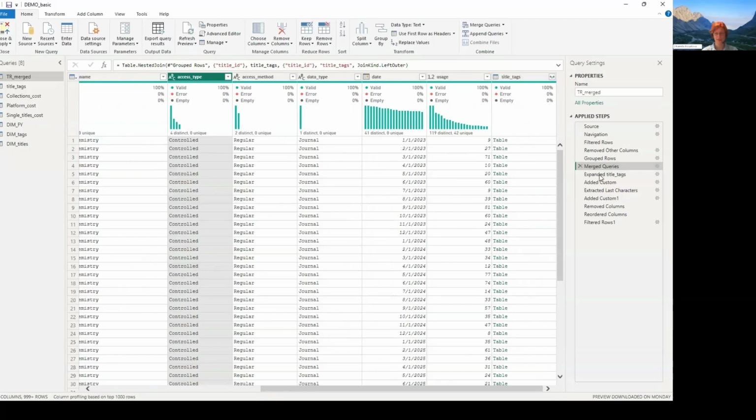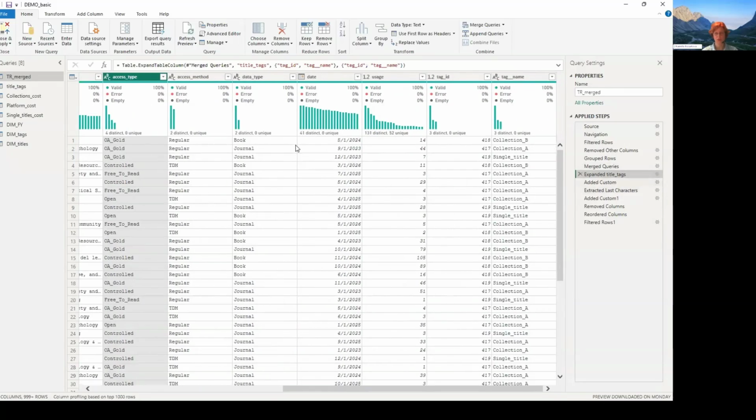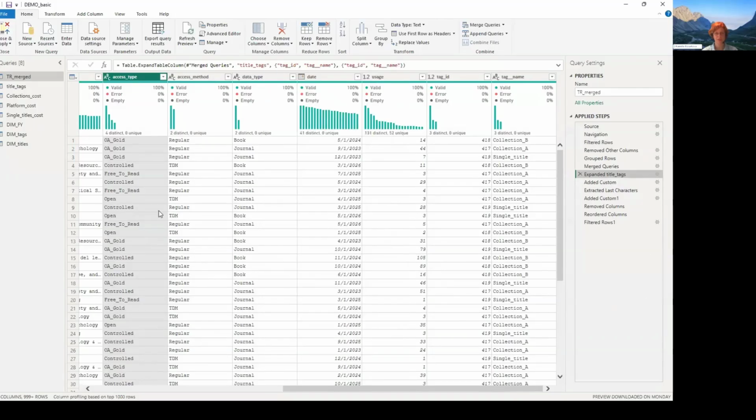Then we gather all the columns from the second table and we want to use just some of it, so we expand them just by tag ID and tag name, which will be used later. So this is this table so far, and we need to solve another challenge, which is the fiscal year.